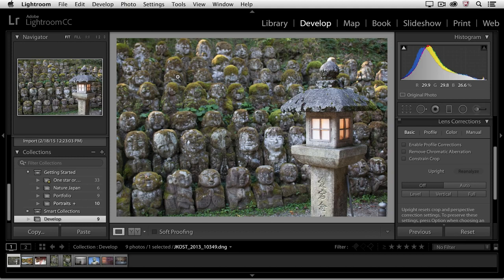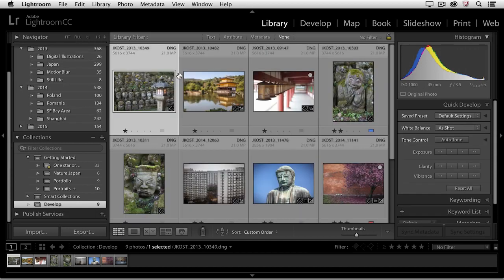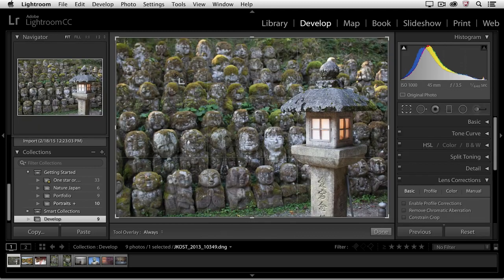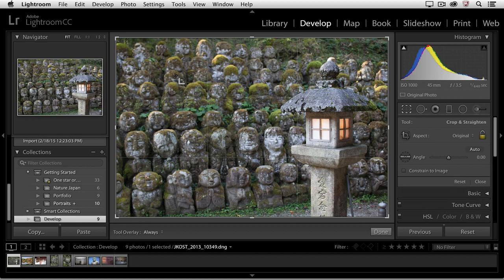If I'm in the develop module and I want to get back to the grid view, then I can just tap the G key. Now, I'm in the grid view in the library module again, and because I know that I want to crop this image, instead of tapping the D key to get to develop, I'm simply going to tap the R key, and that will take me to the develop module and also give me the crop tool.